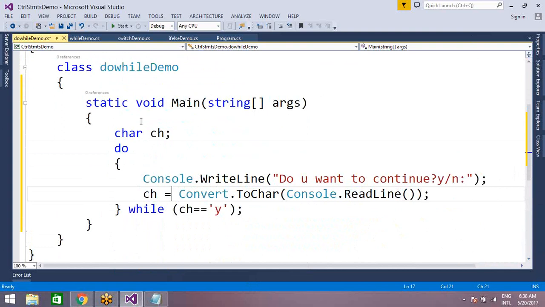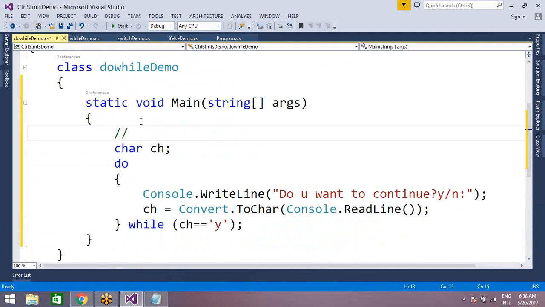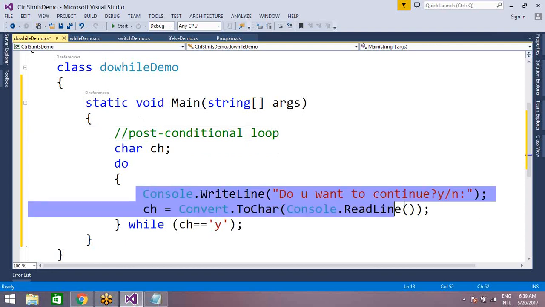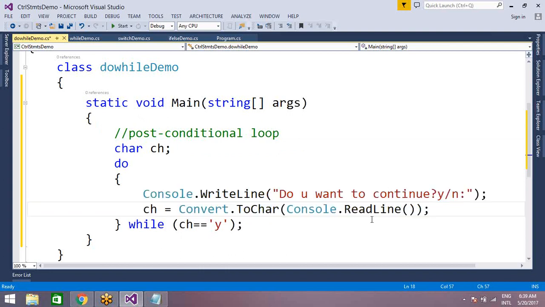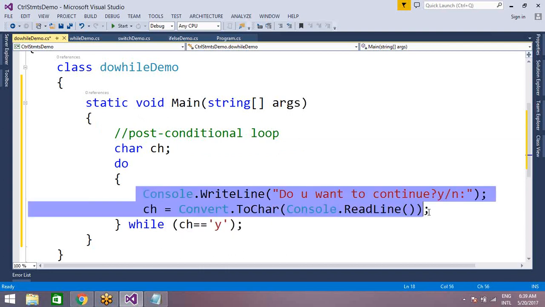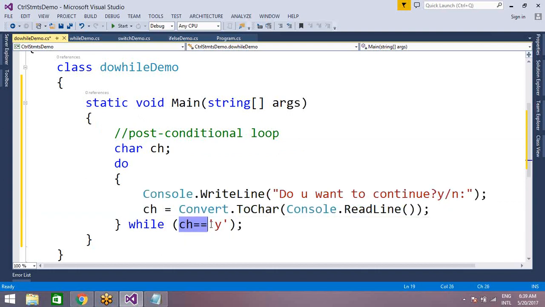Do while is called a post conditional loop. Why do we call it a post conditional loop? Because at least once the do while gets executed. After executing the do part, only then the condition checking will happen.